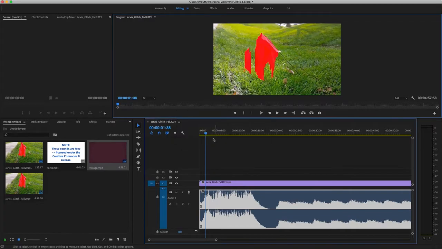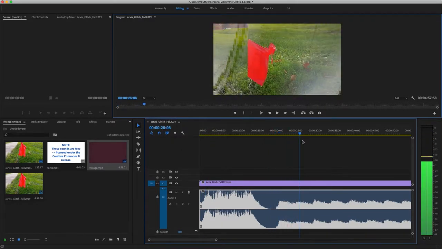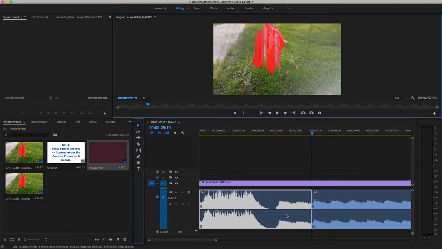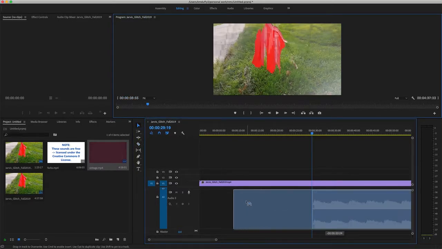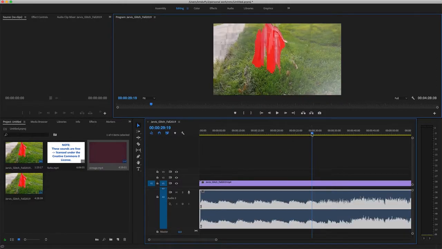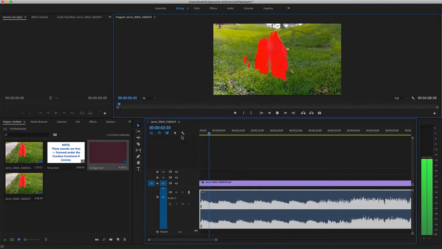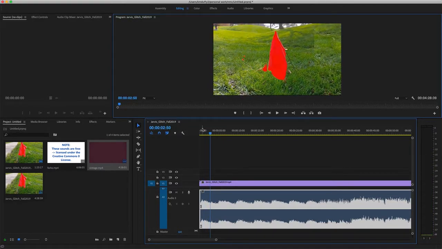So here, actually, you know what, let's do this. I'm going to chop this audio right here, and you can chop it with your razor blade, just like you did before. Okay. So I'll get rid of this. And so let's say my video clip starts like this, but I want it to fade in, right? So there's a bunch of different things that I can do.